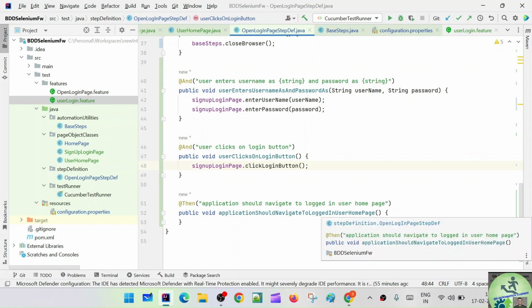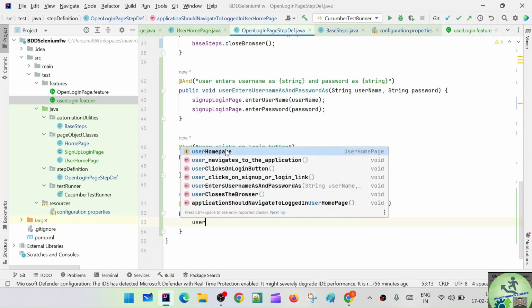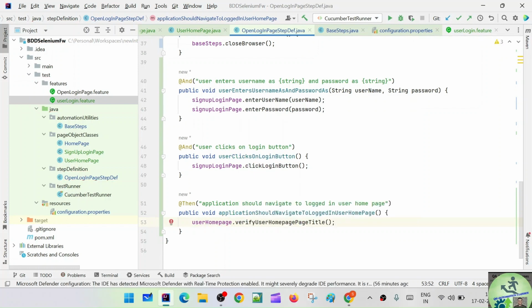So now this user home page we have to verify, right? So how to verify? Here we have to call the method defined in the user home page. Let's say userHomePage dot verify user home page title. So now we have verified the user home page title also, right? And we have to click on the logout button also, right?